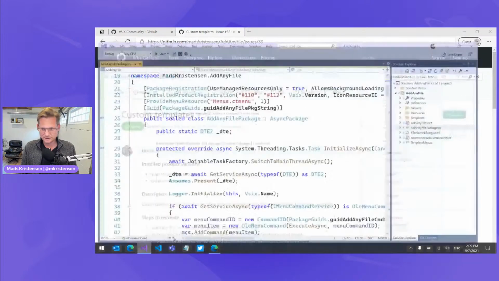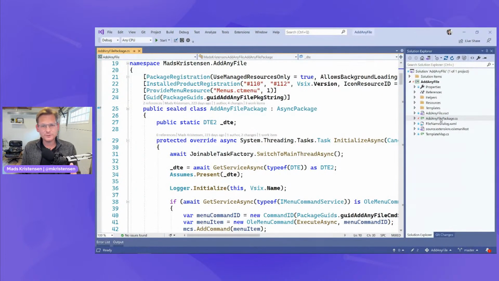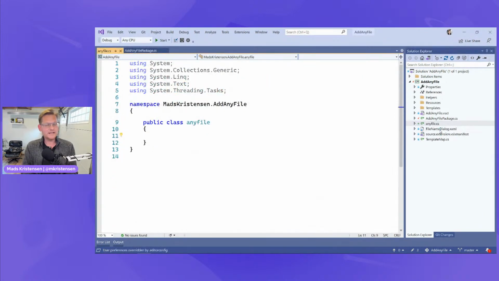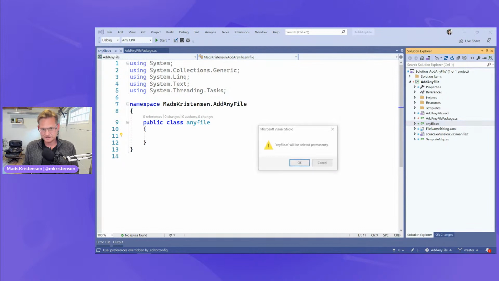And so let me show you what it is in case you don't know. Here's the repo. I've opened it up in Visual Studio. I'm just going to add a file. So I'm going to hit Shift F2, and I can add any file, say any file.cs. And it just adds that right there. And see here, it knows that it's a class. It created this class for me. And that's kind of nice, right?